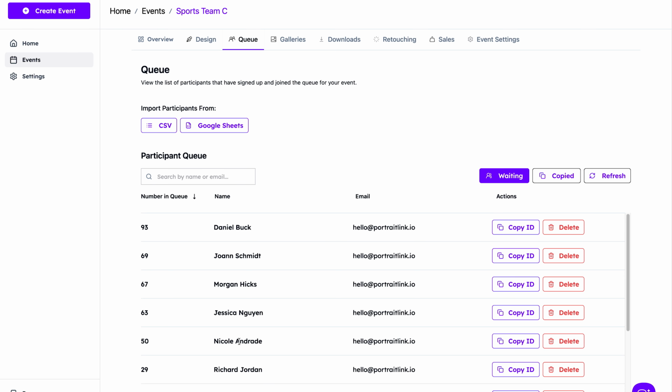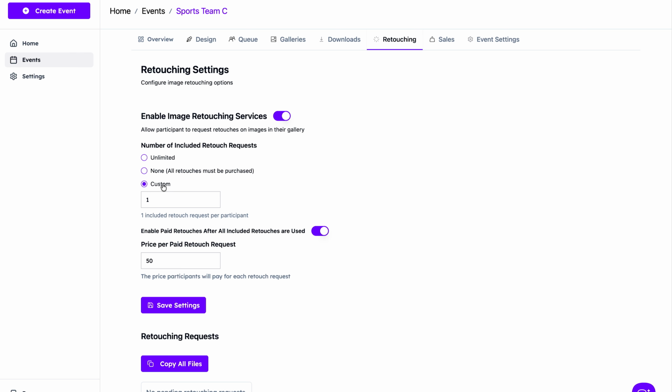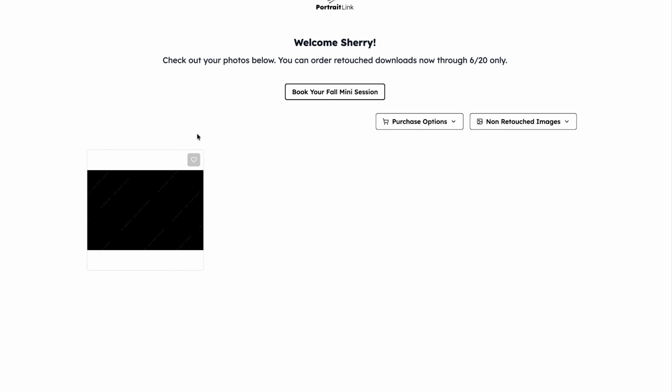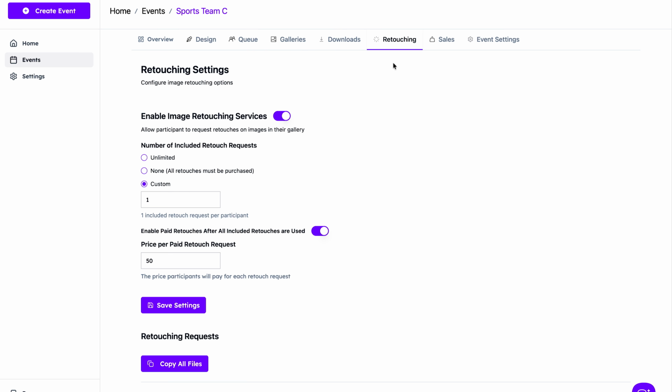Okay. Now, after the fact, we're going to look at how retouching works. So to make it easy on us, I'm going to set this to one included one just because I don't want to take you through the whole checkout process on buying an image. So we'll come here to the galleries. Let's go to Sherry's gallery. Pretend like she bought this image.